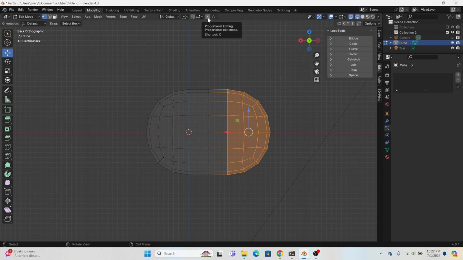So I'm going to hit proportional editing. I'm just going to hit connected only. I don't think it matters too much on this slug.